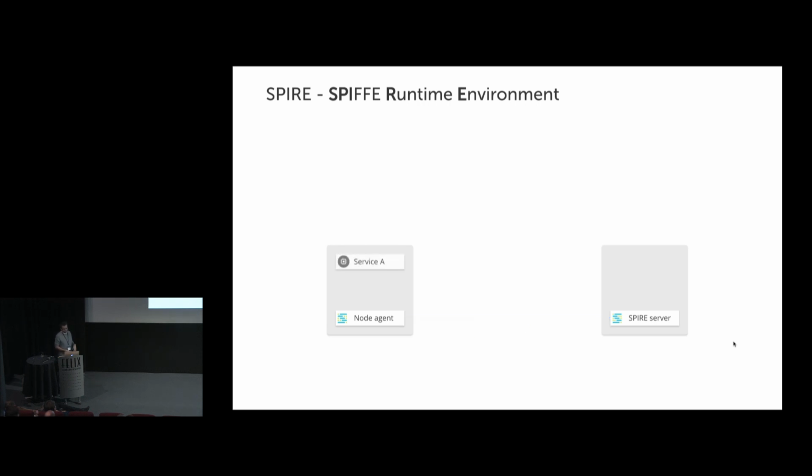So when we fire up some kind of a service on this node, the node agent knows something about this service. It can know what container hash it has. It can know what kind of process it is. It can do all kinds of attestations to figure out what is this service that's now trying to be a part of this network. So the service will just simply ask the node agent, who am I? And the node agent will then go to the Spire server to get some kind of credential for this. And then from there on, the service can use this credential to speak to other services.